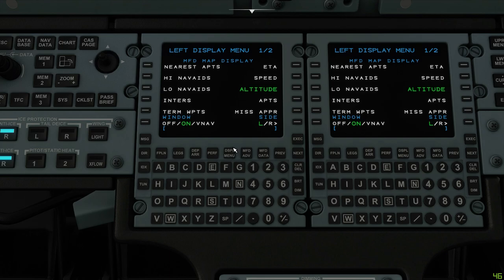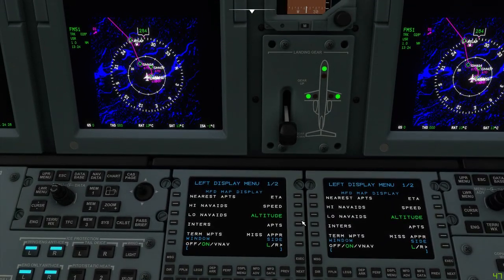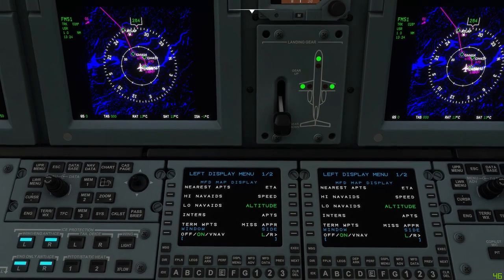And the other options you have is your altitude constraints. You can display them here if you like, which is handy. You can display your speed constraints. This is a work in progress, it's not done. Missed approach, they are working on that too. You can display your low nav aids or high nav aids if you like, and nearest airports and intersections as well. So that's what this menu does.